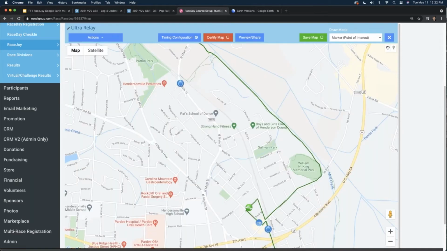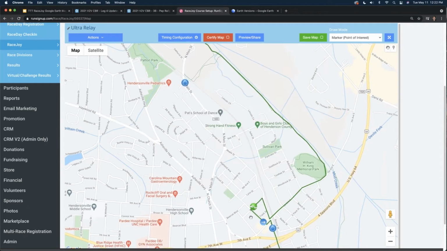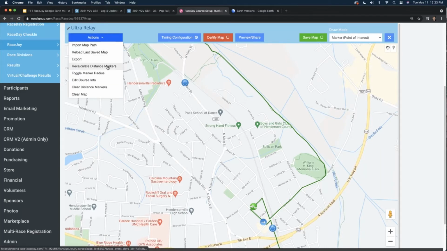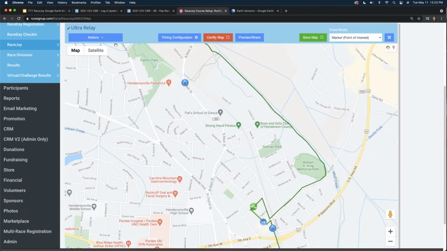And I'm going to show you what happens. If you remember the location of exchange 4, it's right here. If I go ahead and hit Actions, Recalculate Distance Markers, it's going to move all of the markers to the distance that's configured in the timing configuration, which is the old configuration.